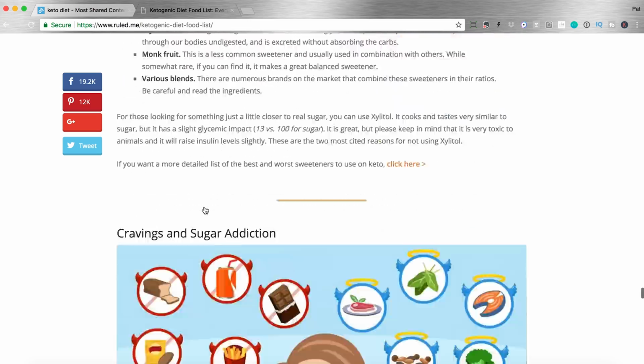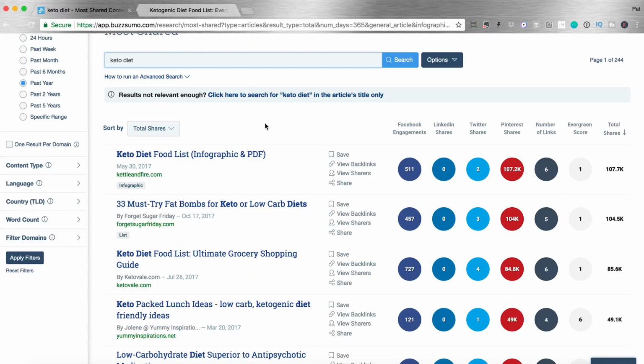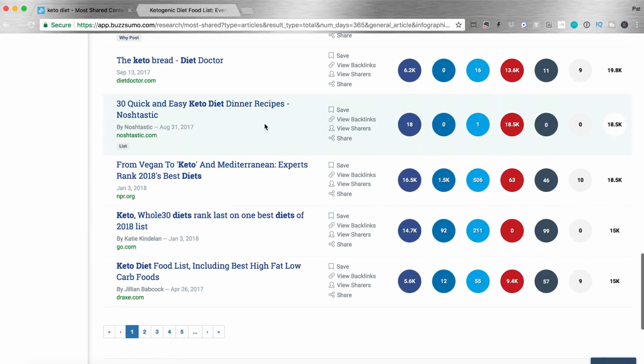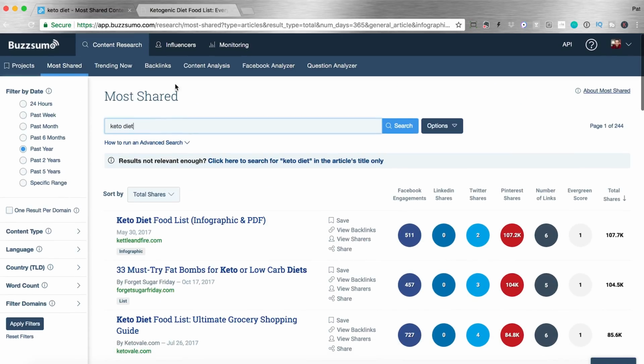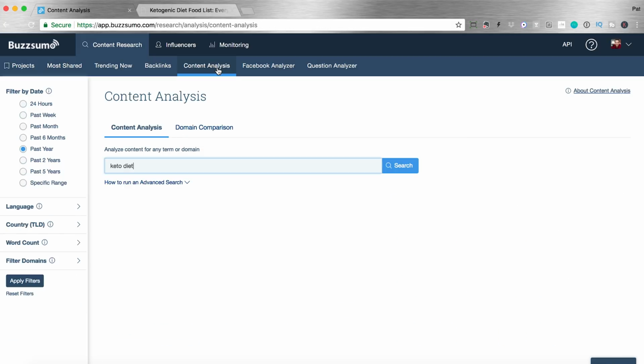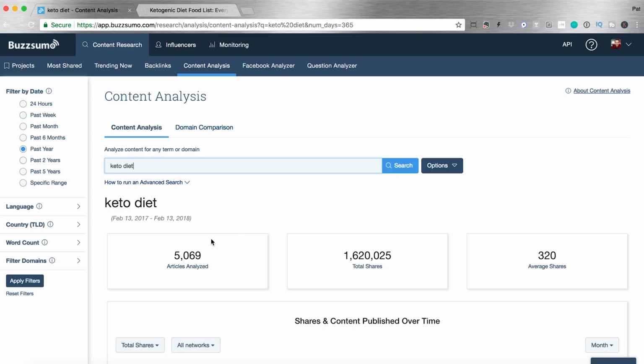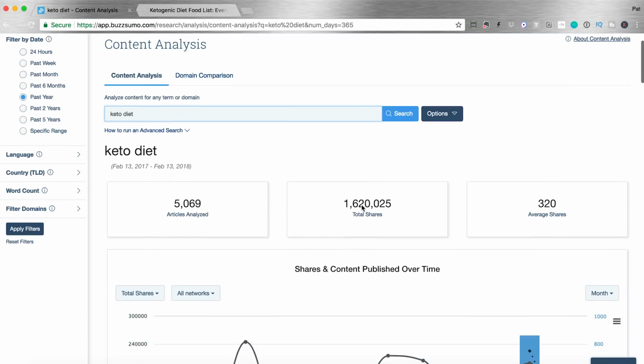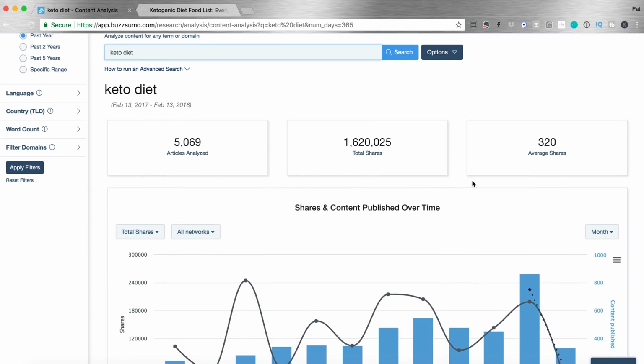Quite an extensive post. Now, speaking of length of posts, what's really interesting is that BuzzSumo will give you information about what is common or popular between all these things that are being shared. If I scroll down here, you'll see there's a load of volume. But what I'm going to do now is click on content analysis and hit search, again for keto diet. If I scroll down, you'll see that out of 5,000 articles analyzed, there were 1.6 million shares, and the average shares between all of them is 320.